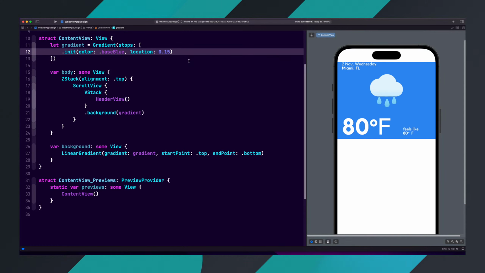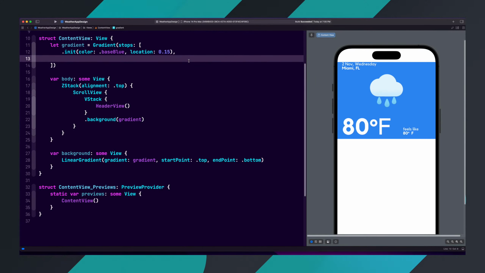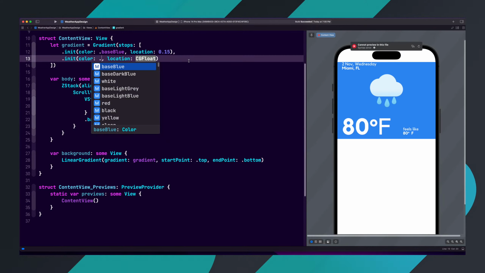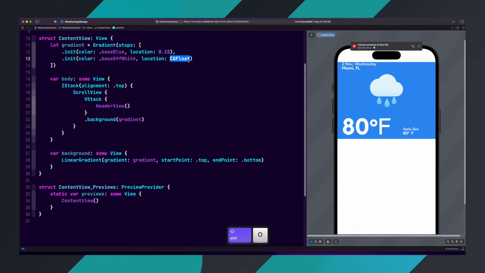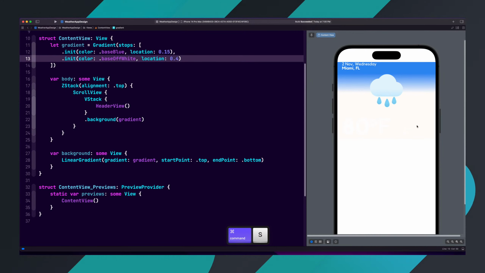And so we're going to add another color. So comma, we're going to do dot init, color and location. We're going to do a dot base off white. So not quite white. And then the location is going to be 0.4. And we can save that. And so now you can see it's adjusting a little bit more. Our 80% is sort of not showing up right now.